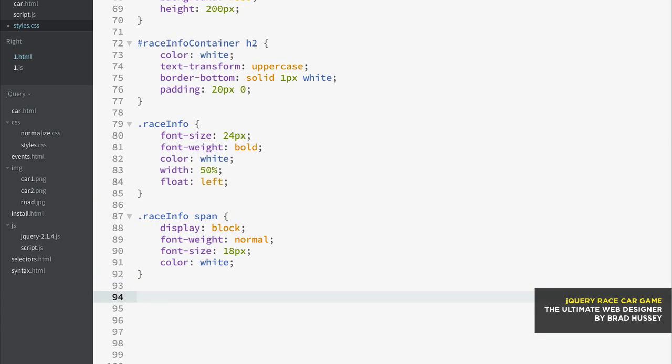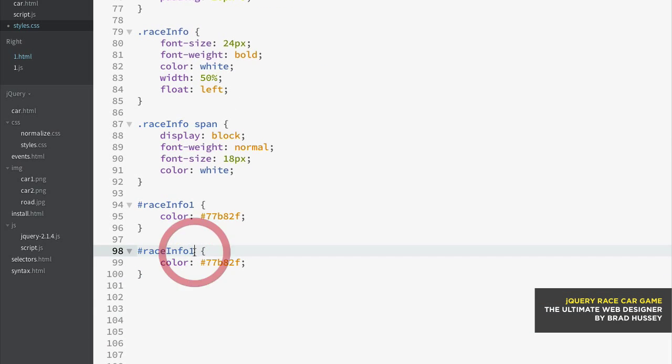Now I'm going to select the race info ID 1 and give it the same color as its car, which is 77B82F. And I'm going to copy this and paste it one more time because we have race info 2. And that's going to be B82F3E. And that will be the color of that car, just so it matches.